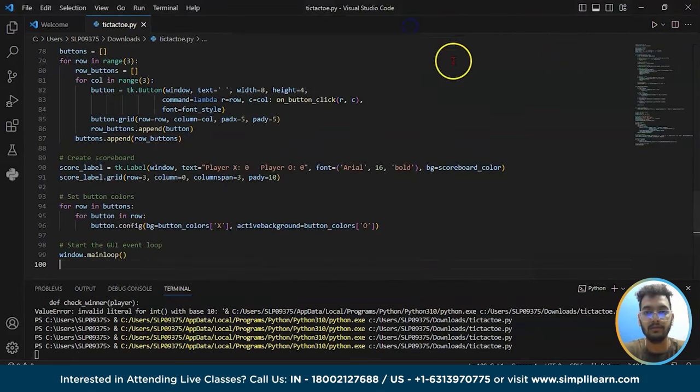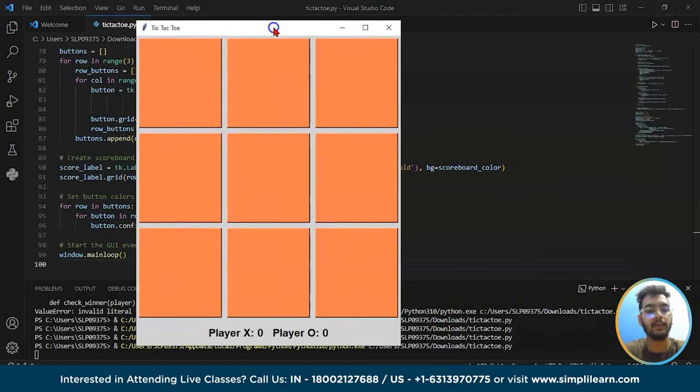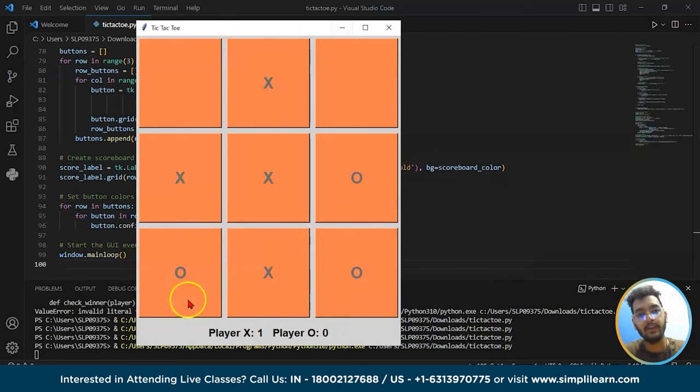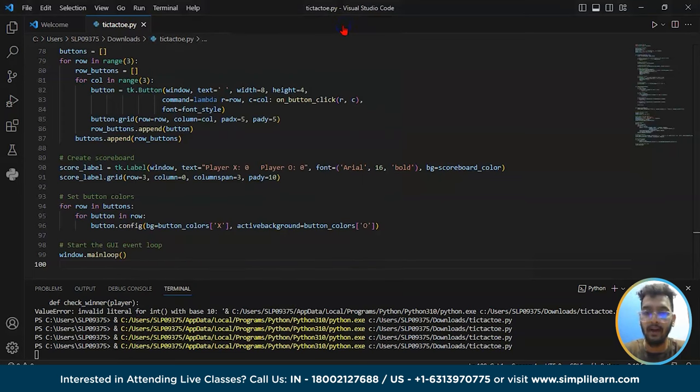See, the color is changed. Then I will write X, O, X, O, X, player X wins. So this is how you can make your app more beautiful using customization. You can ask ChatGPT anything: color, style, font, or any function. Anything you can ask, and you can make your app more beautiful.